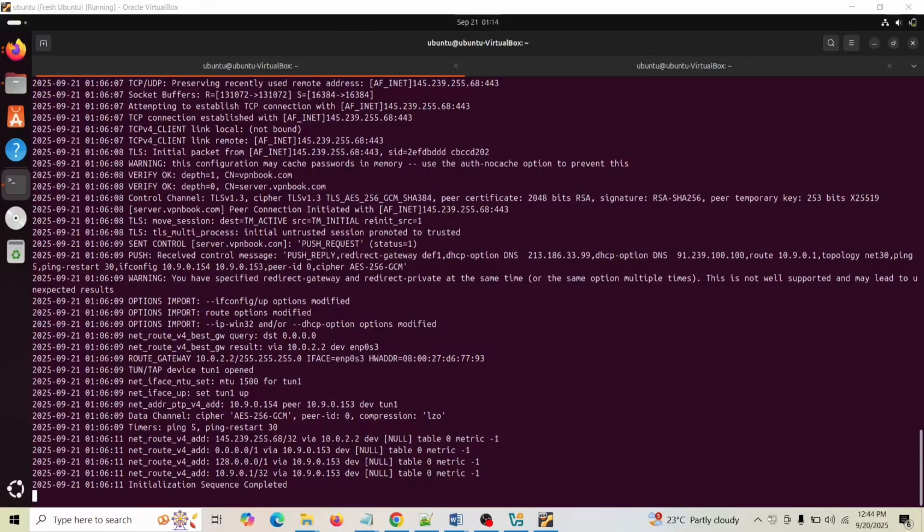And that's it. We have successfully installed and configured OpenVPN on Ubuntu using VPNBook.